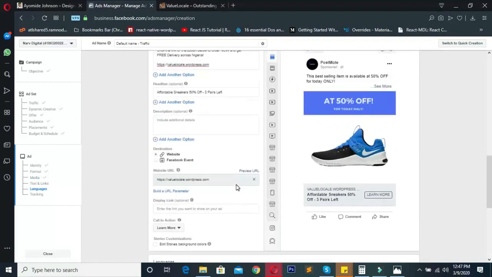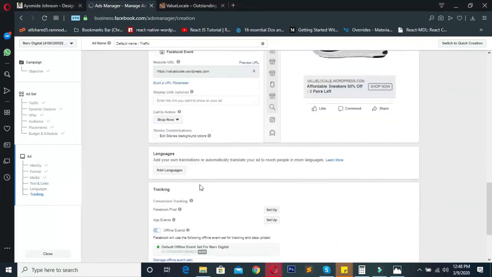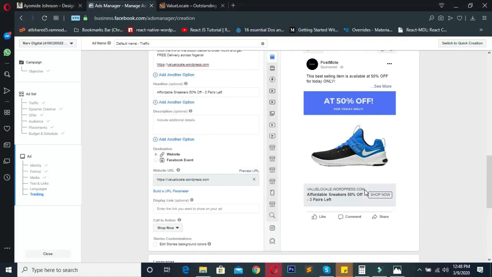All right, so now you can also change this button. Okay, so you can change it to several things. You can say listing now, apply now, book now, contact us, download, get offer, get quotes, get show times, learn more, request time, see menu, shop now, or sign up. It's all on you. It depends on what you want to choose. But it must be related to what you are selling. So since this is a shoe product, I would just rather say shop now. All right, so you are telling them to shop now, so that will be more descriptive for them.